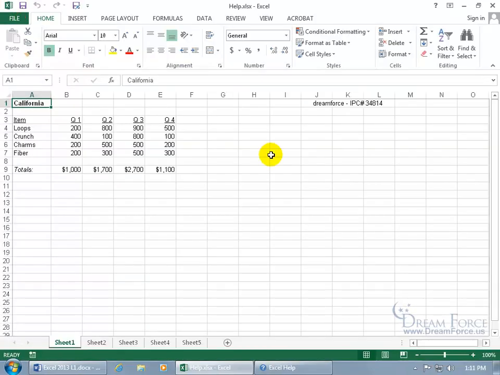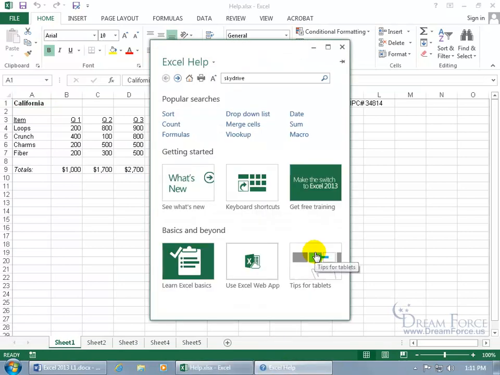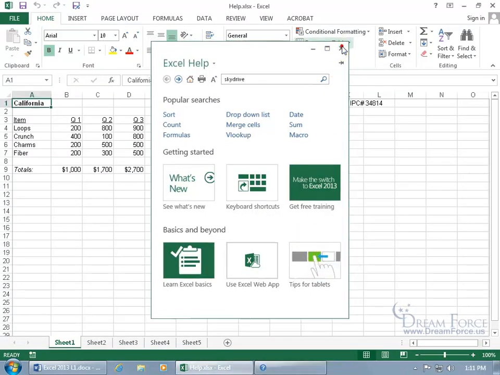I'm going to go ahead and hit the back arrow and then come down here, bring up the Excel help, and close out.